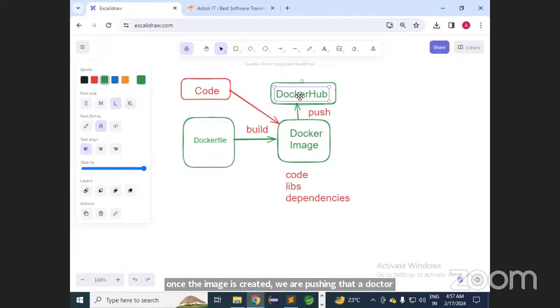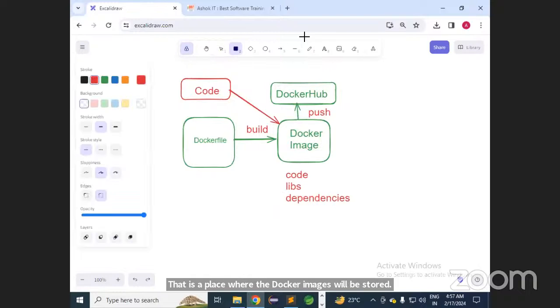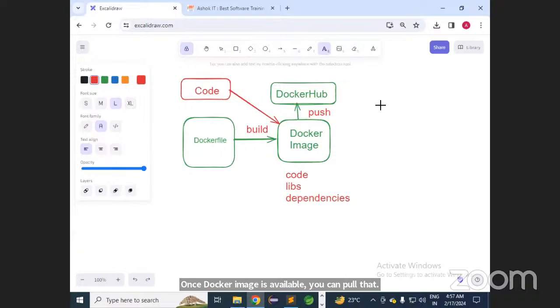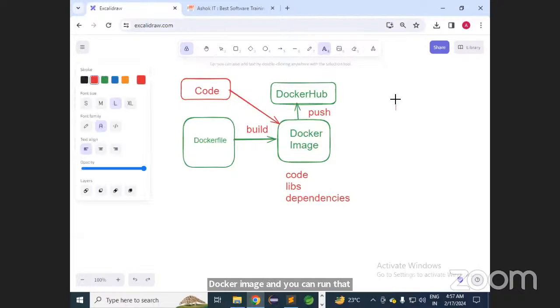Docker Hub is also called Docker registry. That is a place where the Docker images will be stored. Once a Docker image is available, you can pull that Docker image and you can run it in any machine.